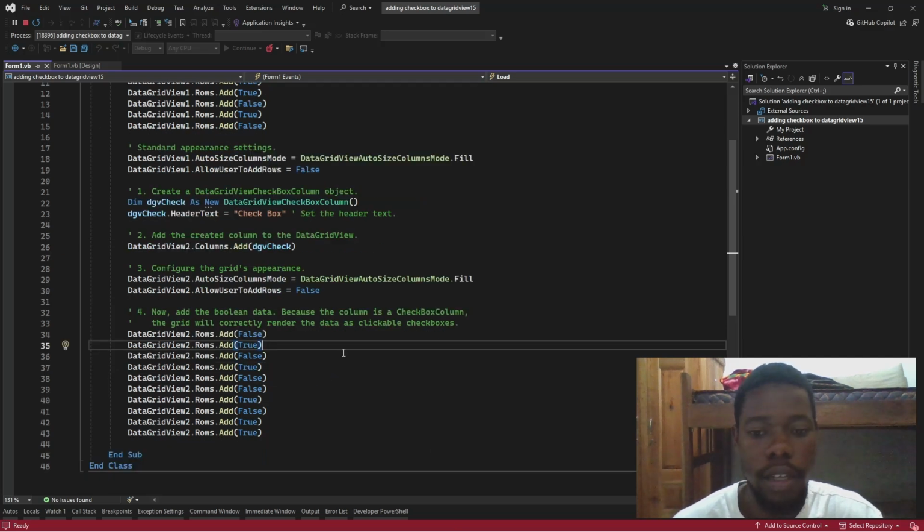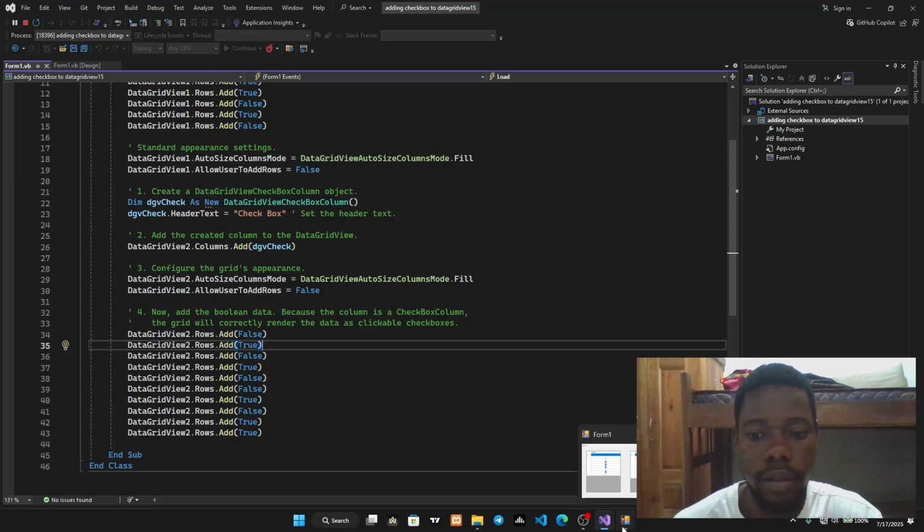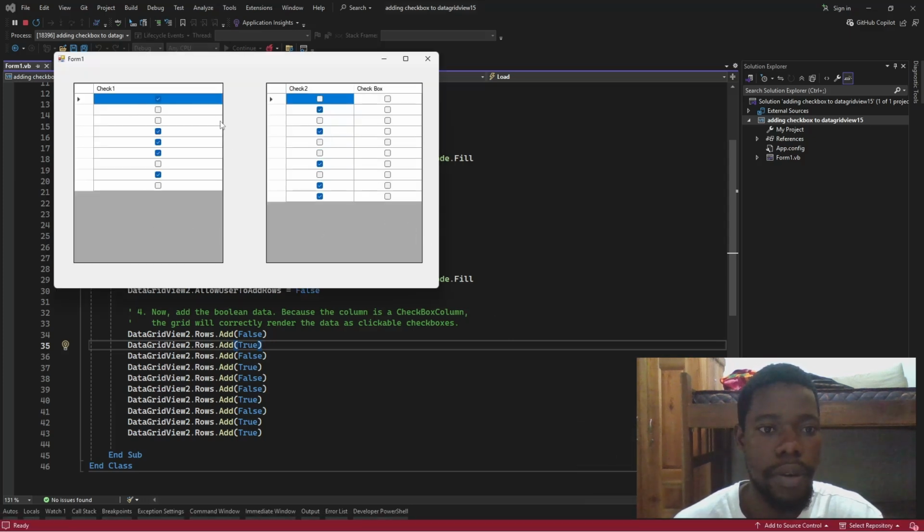So now let's run the code and see how it shows. So this is how it is showing. So this true, false, false, true, true, false, false, true, false. So we can also manually tick a checkbox, and we can also uncheck a checkbox.